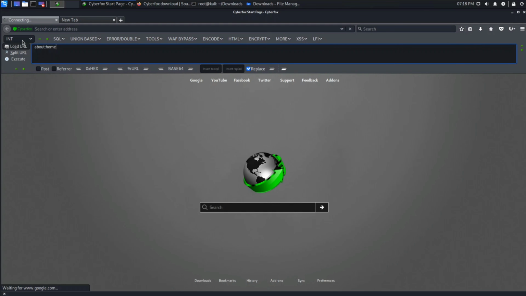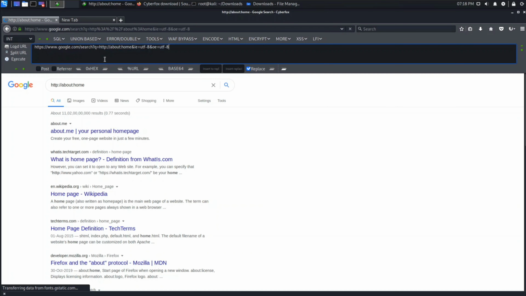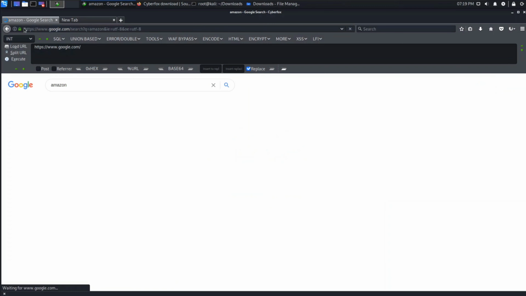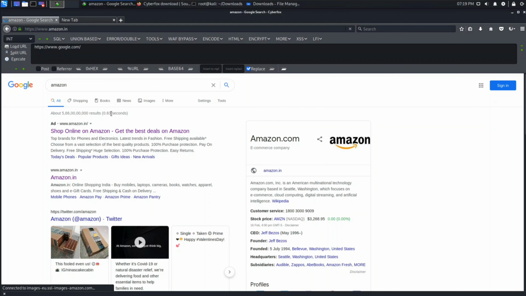If I click on load URL, it will load the URL which is in the current address bar. So for example, let's just go to google.com. If I click on execute, it will open google.com. Let's try another website. Again, I clicked on load URL and it loaded the full URL present in the address bar. So let's navigate to some other website and try it again.